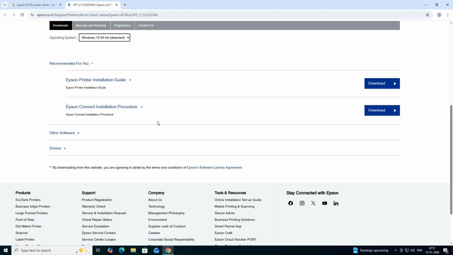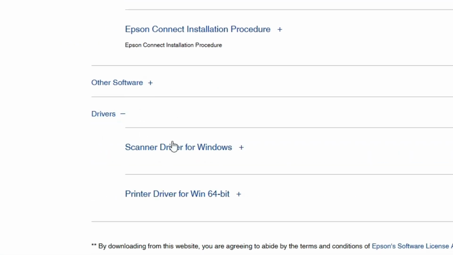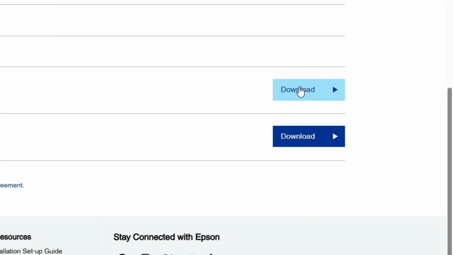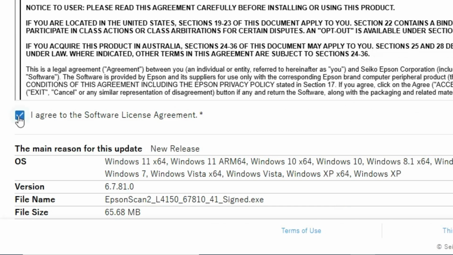After that, once again scroll down and find Drivers. Expand Drivers by clicking on this plus button. Here we find the scanner driver and the printer driver. First I download the scanner driver. I go to the scanner driver and click on Download. It redirects me to another web page. Click on I agree to the software license agreement, check this, and click on Download.